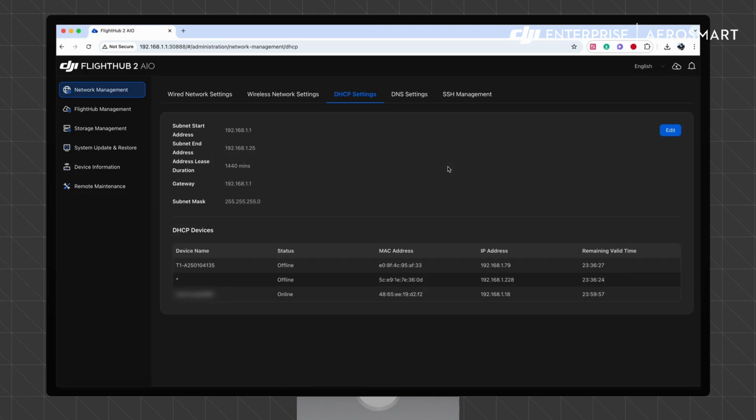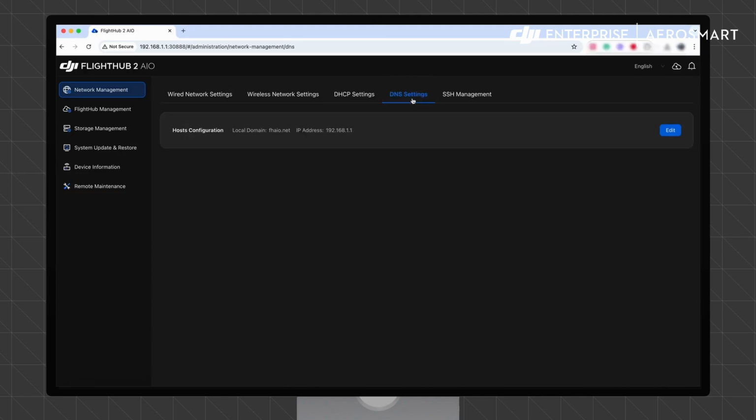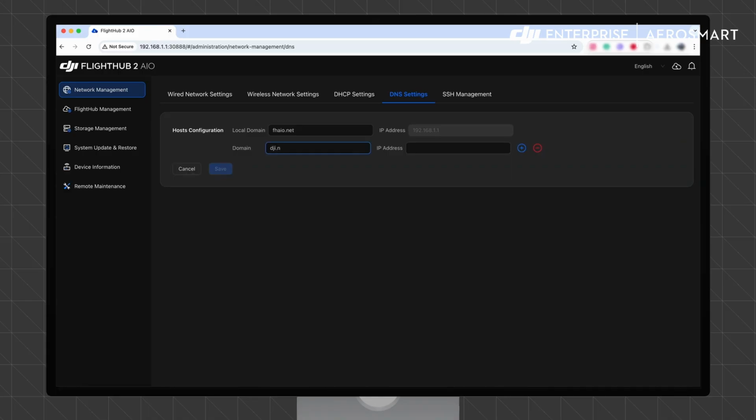On the Network Management page, click DNS Settings. In the upper right corner, click Edit to enable editing mode. You can add or delete entries and modify domain names and their corresponding IP addresses. After verifying that all configurations are correct, click Save.